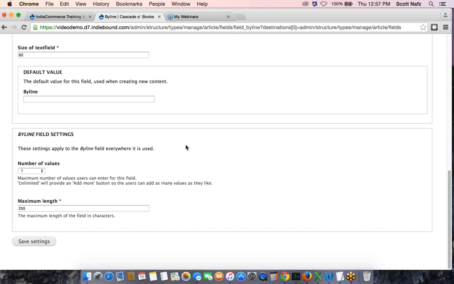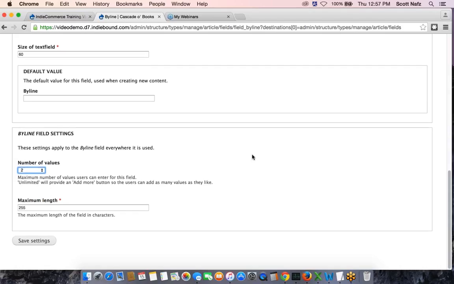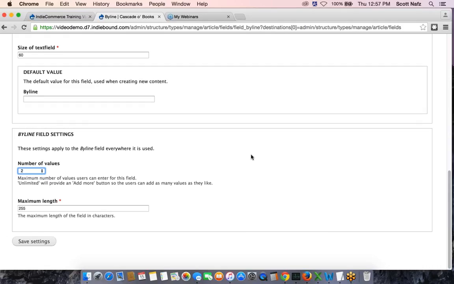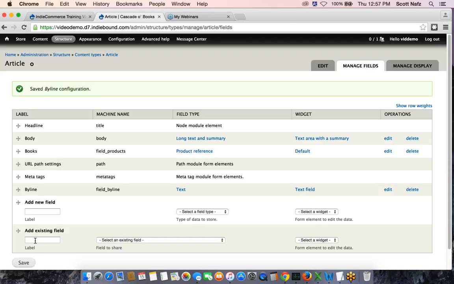And the number of values, I'm going to leave that as 1. I'm assuming that there's only one. Oh, you know what? Well, we'll put 2. That way, in case 2 people contribute on an article, they can both put their names in. And then maximum length, 255 characters. Again, I think that's fine. I'm going to click Save Settings. So now I've added a few things to my new content type. I now have a headline, I have a body, I have a book list, I also have a byline.